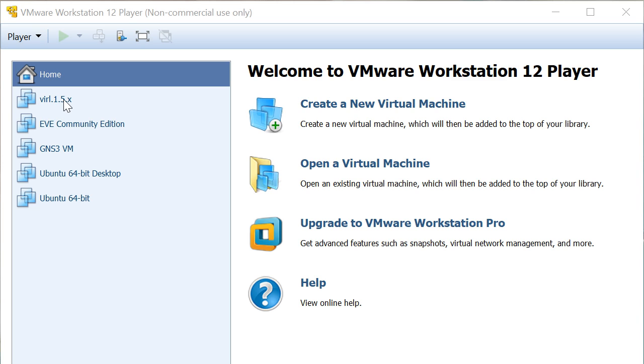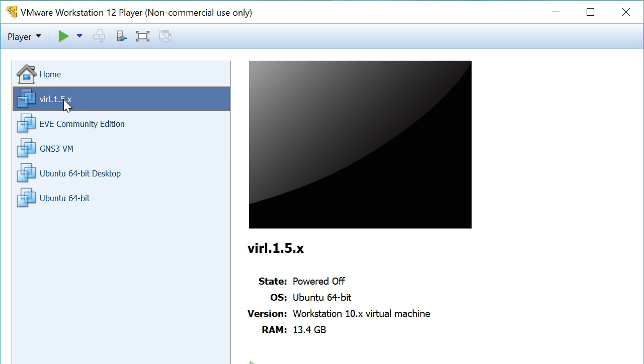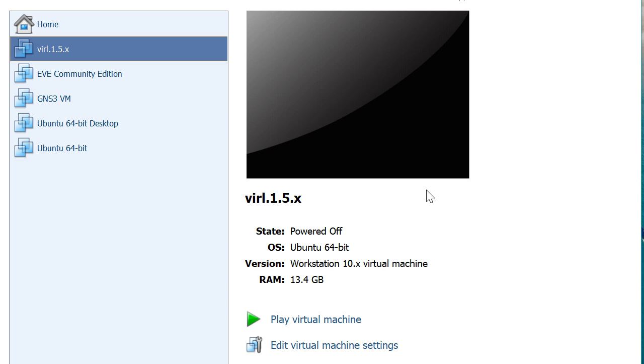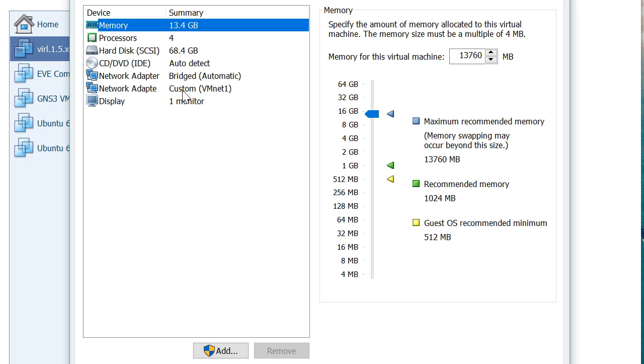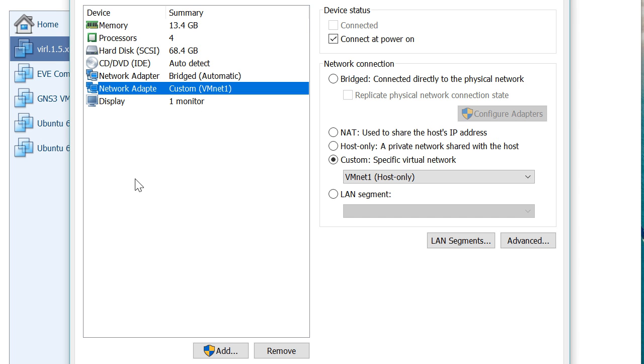So to get prepped for this, I'm in the Workstation 12 Player. So this is the free version of Workstation from VMware, you note. And I click on my VIRL image. I went to the Edit Virtual Machine Settings, and what you've got to do is add in another network adapter. You're going to be binding it to VMnet1, and you're going to set that up for host only. So that is the key.